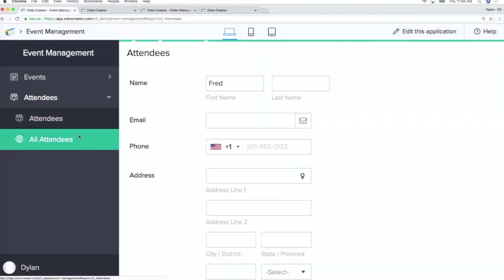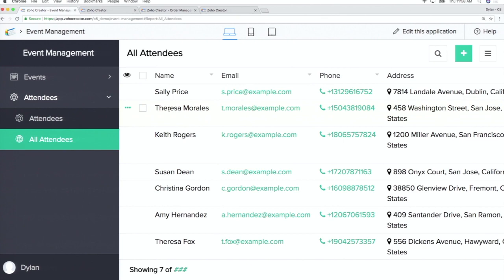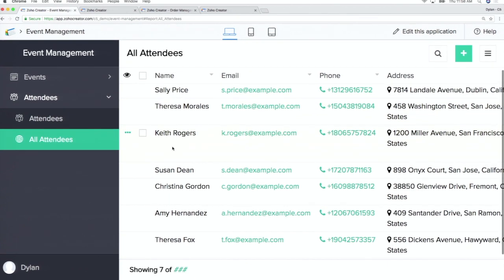And the reason for that is because if we look at our attendees report over here, we can see that there's a person named Teresa, but there's actually no person named Fred in our application. So it's trying to fetch somebody whose name matches Fred, it's not finding anything, and it's returning null instead. For instance, what if there was a Teresa Fox and a Teresa Morales?